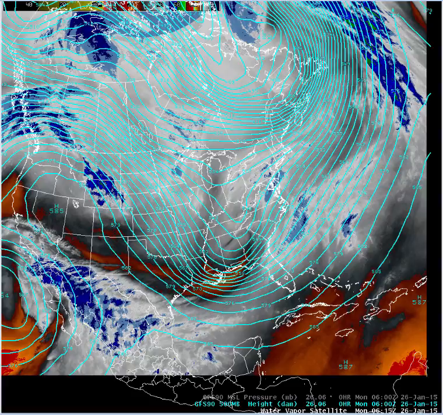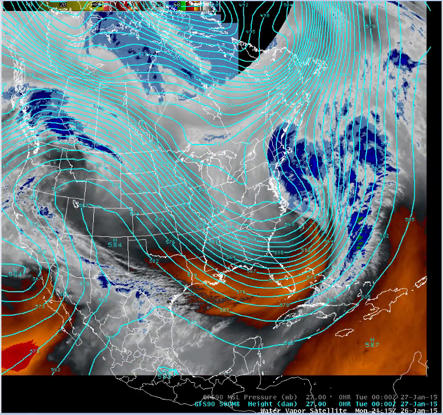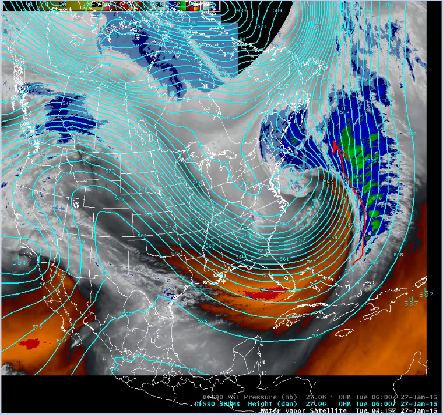I'm going to stop it here for a second and point out one feature that we see rather prominently develop: this warm conveyor belt, starting to develop here, and it amplifies as the system deepens off the coast, and we see that rather prominently here. Dan will talk about a lot of the features closer to the coast and in New England in just a moment.